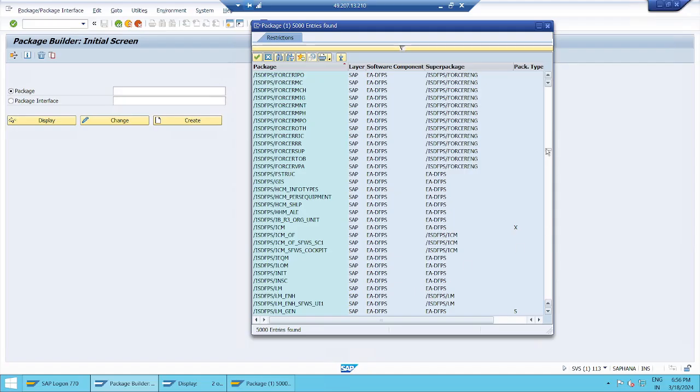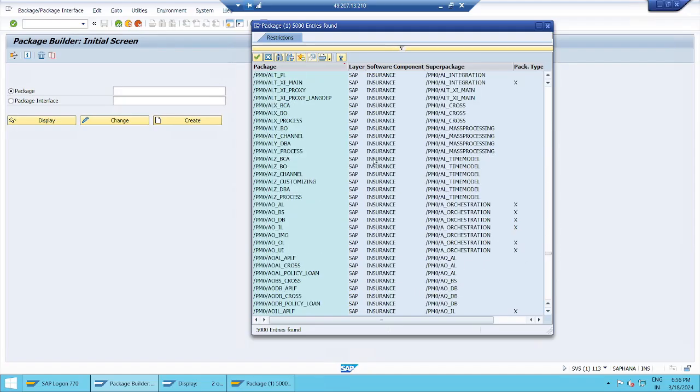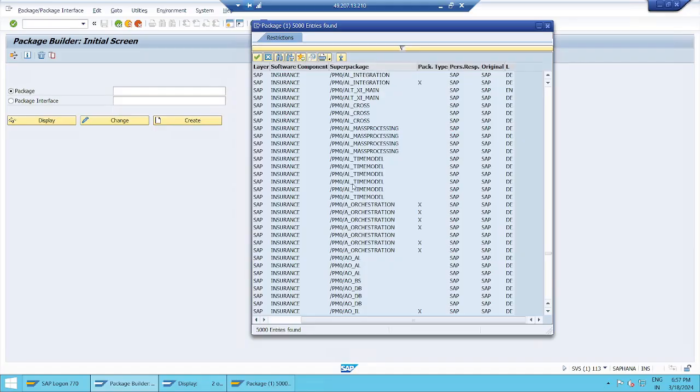And again, we have different software components, because just like application components, which I explained, software components come during installation. Then super package. Super package is a concept. Through the super package the current package can be derived, just like above is a superclass, below is a subclass. You can inherit the objects from one package to the current package. Above is the super package, below is the current package.